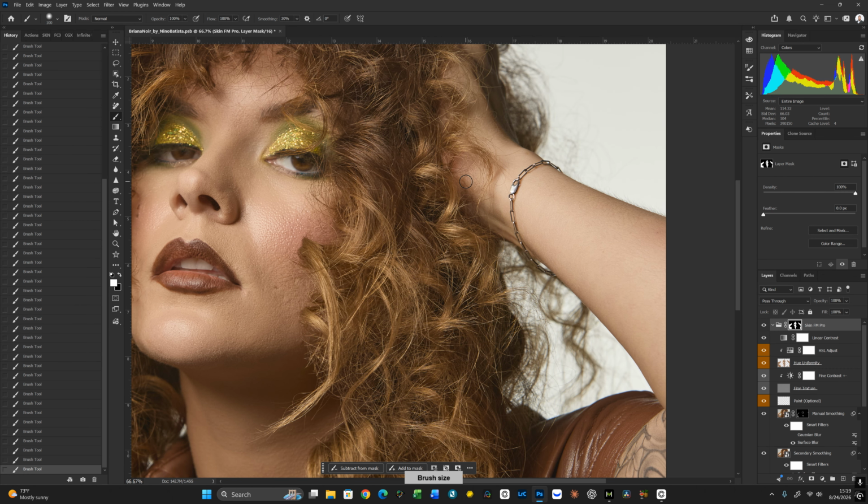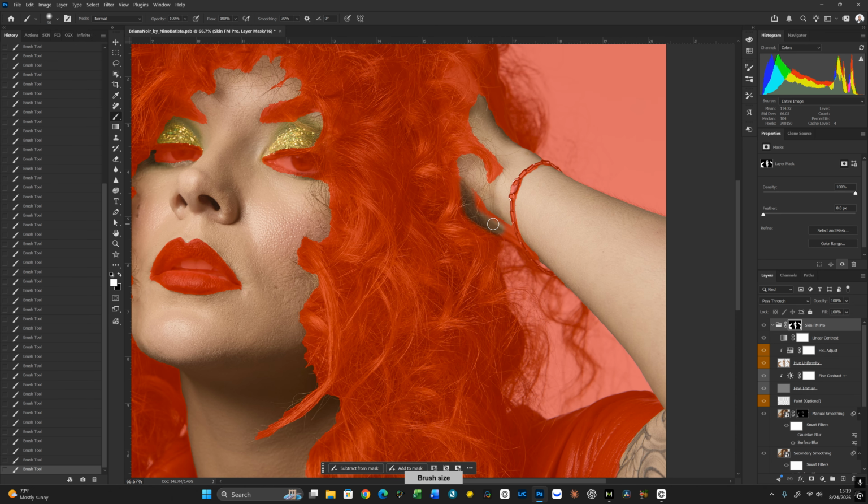Come in here because I saw that it didn't get all of this skin down in here because there's a lot of hairs kind of mixed in there. Nope, that's more hair than it is skin. So we'll kind of come in along here.